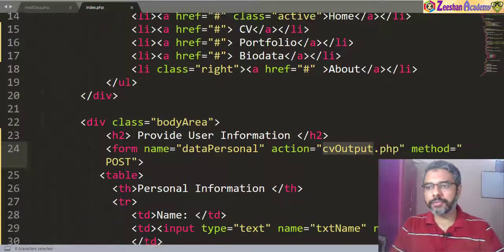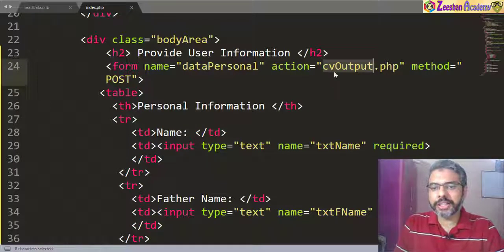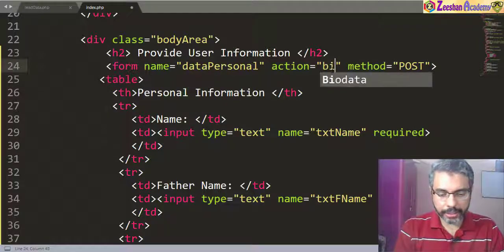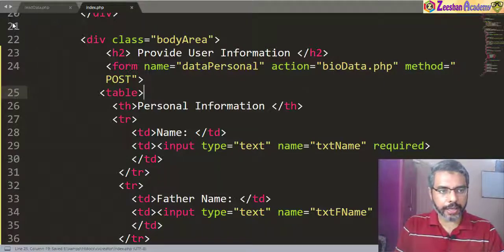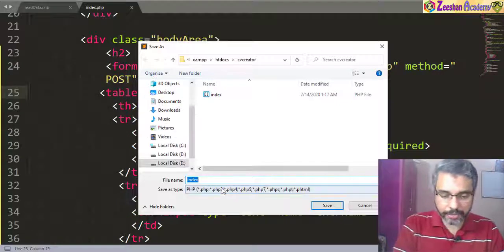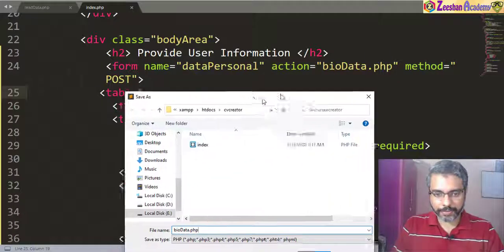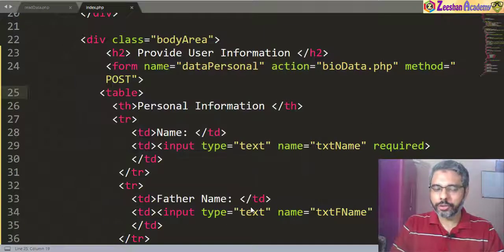But in fact, before this, one other cool trick we can do. We need to process this data and print the output somewhere else. So instead of cv output right now, let's just give it biodata.php. So I create another page. I press Ctrl S, then go into File and hit Save As, and save the same page as biodata.php. Click on save. So I have two pages exactly the same.